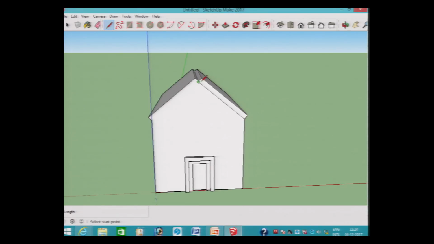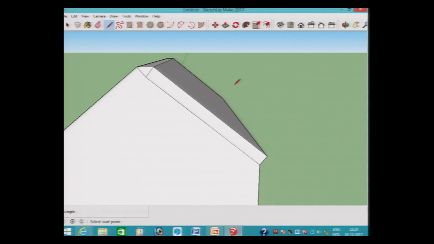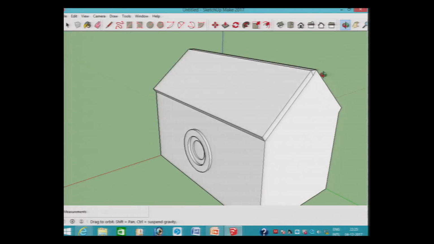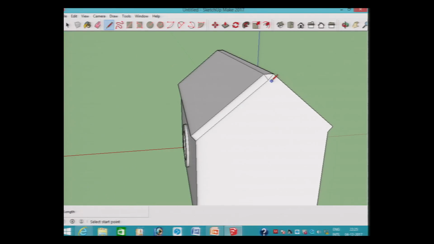Join the line, this gap, and delete unnecessary lines. Also join this one, this side, and from the back side with the pencil tool. Delete unwanted lines with the eraser.